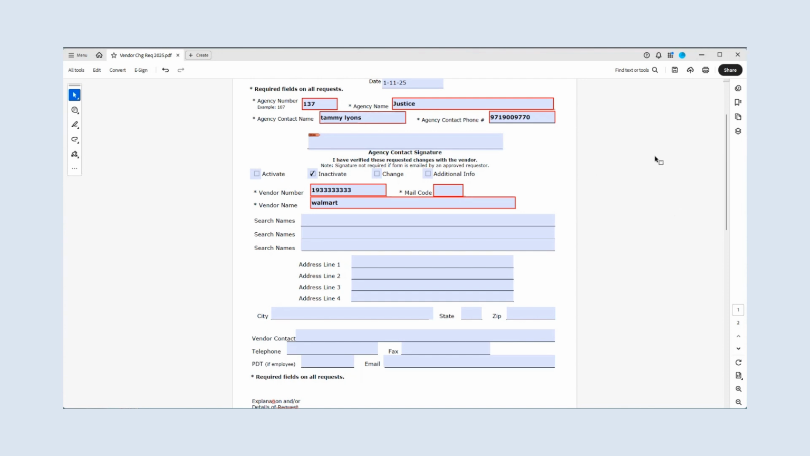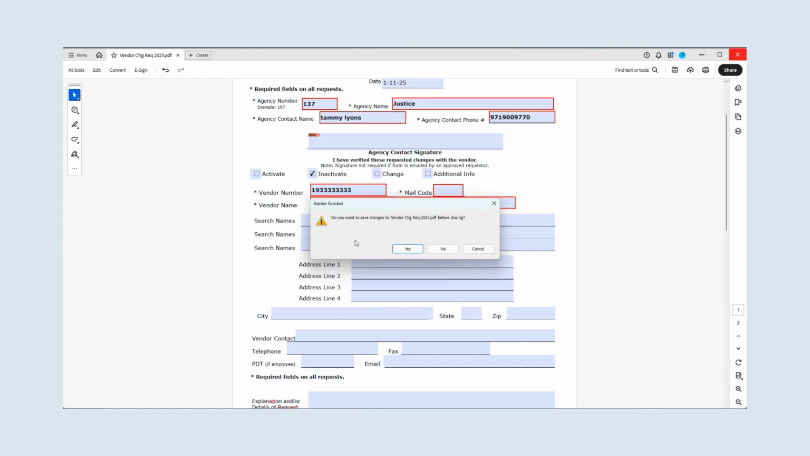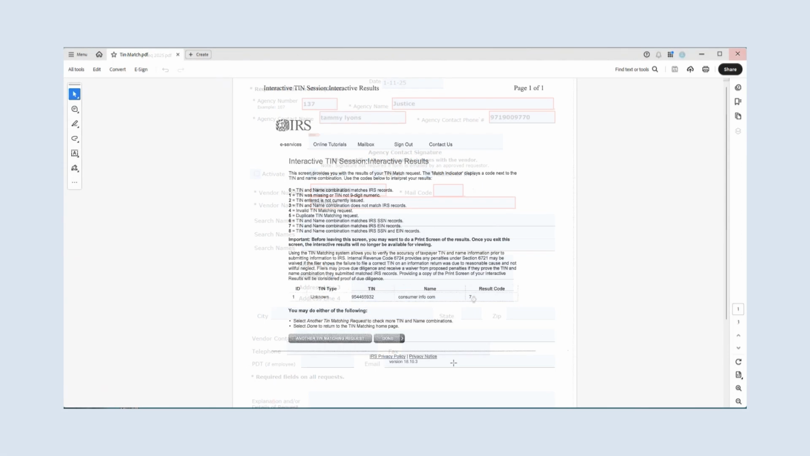If anybody wants to call me later about any of the stuff I've talked about, because I know it's a lot, feel free to. I'm going to move on, though, because we're running out of time. This is the IRS website that I go into, and I do my TIN match. I ran this number.